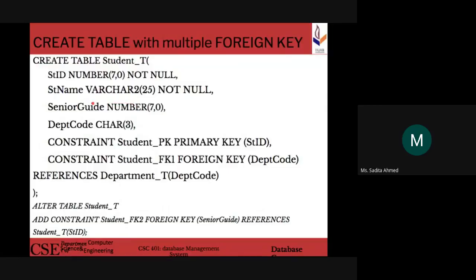So we were discussing how there is a foreign key here in the student table, senior guide, which hasn't been defined within the command itself. And the reason for that is that if we were to define the senior guide foreign key, we would be referencing the student ID primary key of the student table, the student ID attribute, which actually does not exist until we execute this entire command. So therein lies the conflict.